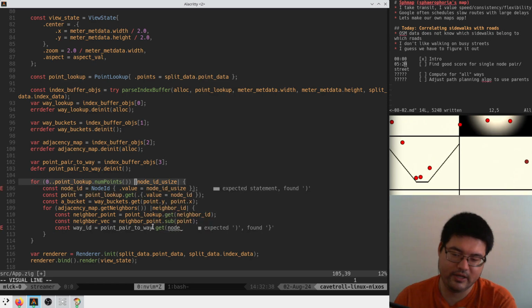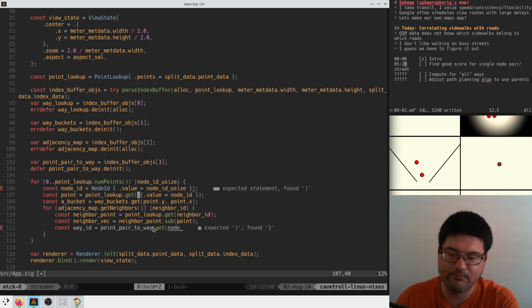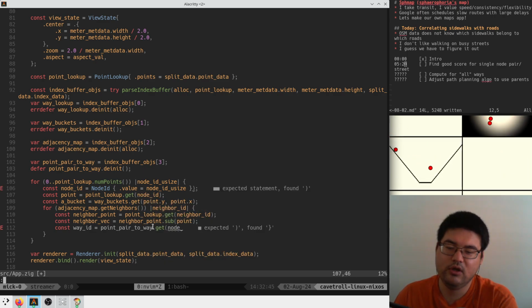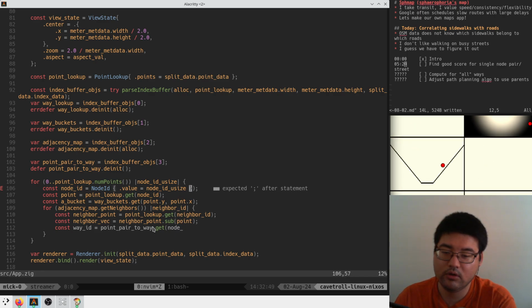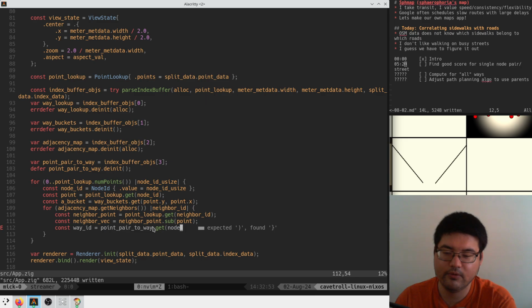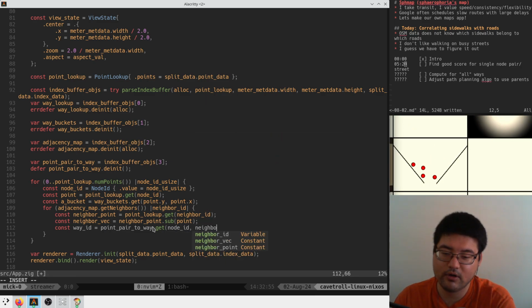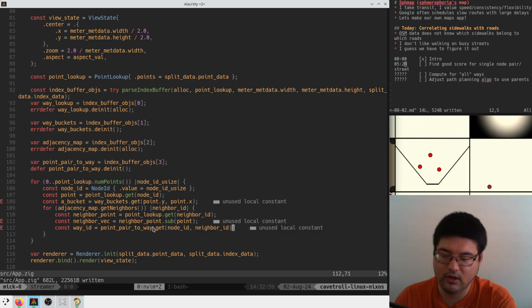We should probably make iterator types for these so that I don't have to do this manual casting to strong types. It kind of defeats the purpose. A little bit. But we'll live. Missing semicolon? Oh, there we go. Okay. Node ID, neighbor ID. This is our way ID.